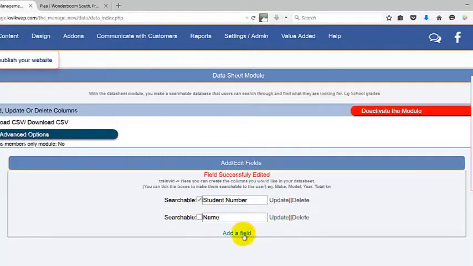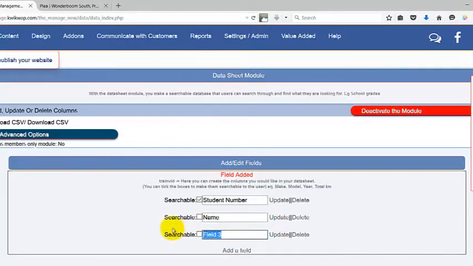Field number 2, we're going to make the student name. We're going to update it, we're going to say add field, and again, as I said, we can add as many columns as we want. We can have a surname, we can have an address, we can have a hair color and an eye color and whatever it is that we want. But again, for the sake of this video, I'm just going to put the last field as the exam mark.